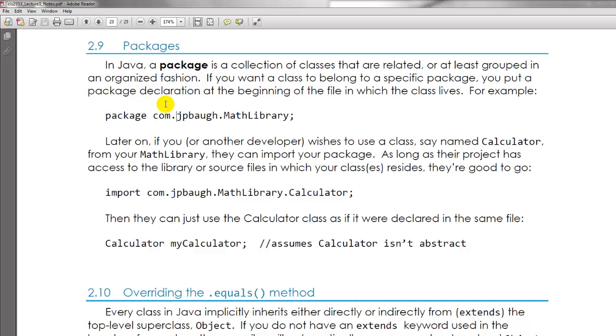And usually we use what's called reverse DNS notation or reverse URL notation. It looks like a website. You don't have to own the website, but it looks like a website backwards, so com.jpbaugh.mathlibrary. So that would be a package. In much of the software, it'll automatically generate a folder structure. So we have a COM folder, then a JPBaugh folder underneath, then a math library folder underneath, and then inside there, you will get a specific class of some sort.